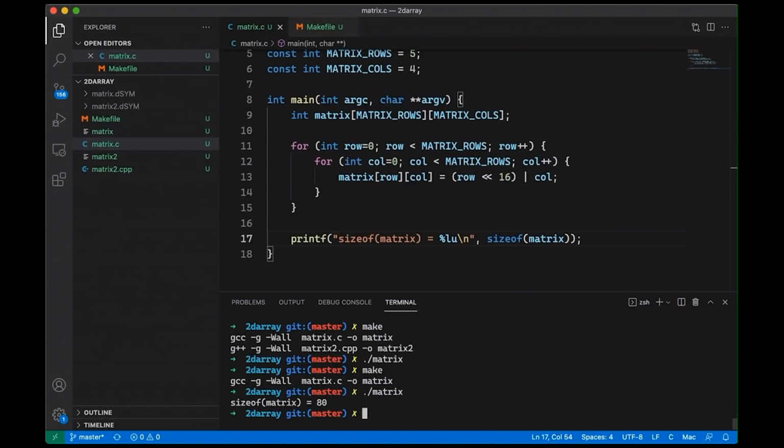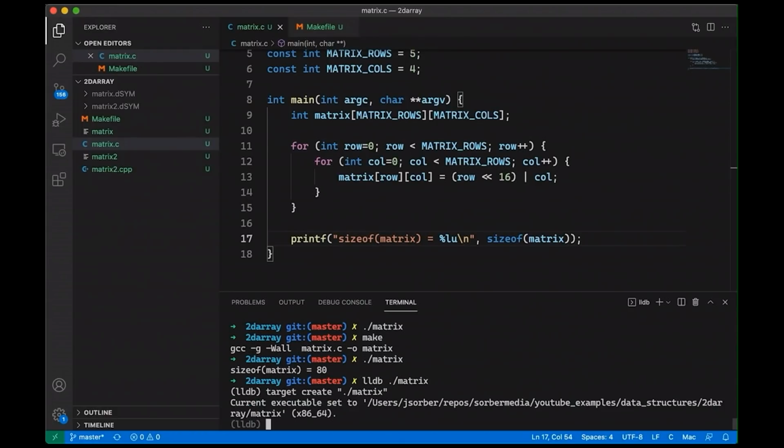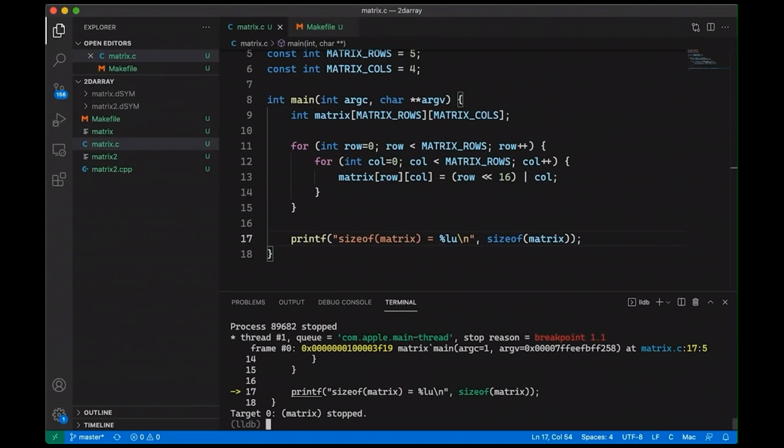Now I want to show you how things are laid out in memory. I'm going to use LLDB, my debugger, and run our matrix program in the debugger. I'm going to set a breakpoint on line 17, where my printf is, and run it to that point. The whole point is just to get you into memory so we can look at it.